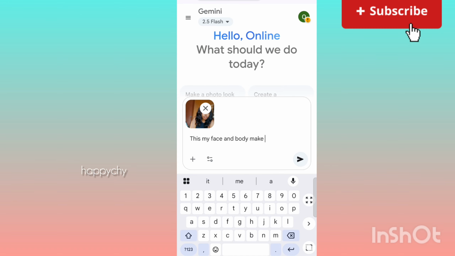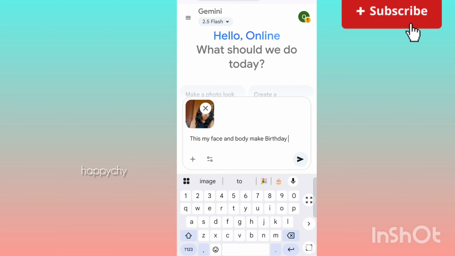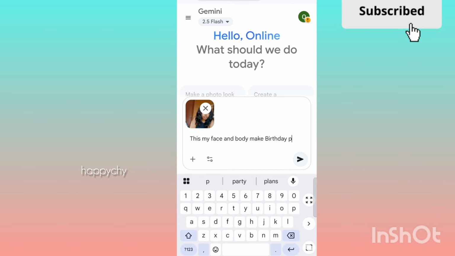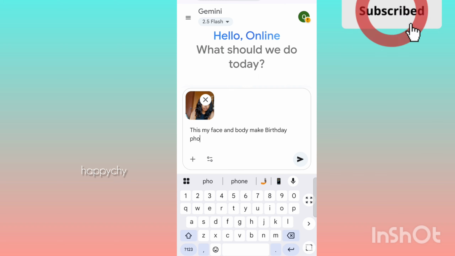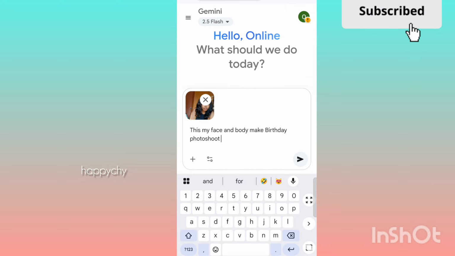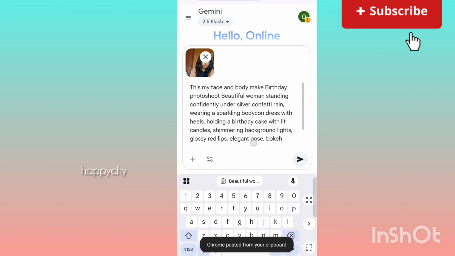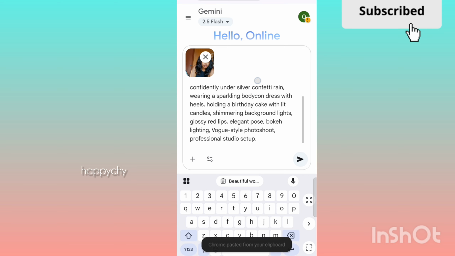So I will equally type in, this is my face, my body. Make a photo shoot picture for me. Okay, so once I type in that, I will paste that second prompt, the second image prompt I got from ChatGPT. I will equally paste it here, okay, and see what it generates for me. All right, so this is my face, my body. Make birthday photo shoot. This is the second prompt ChatGPT gave to me.